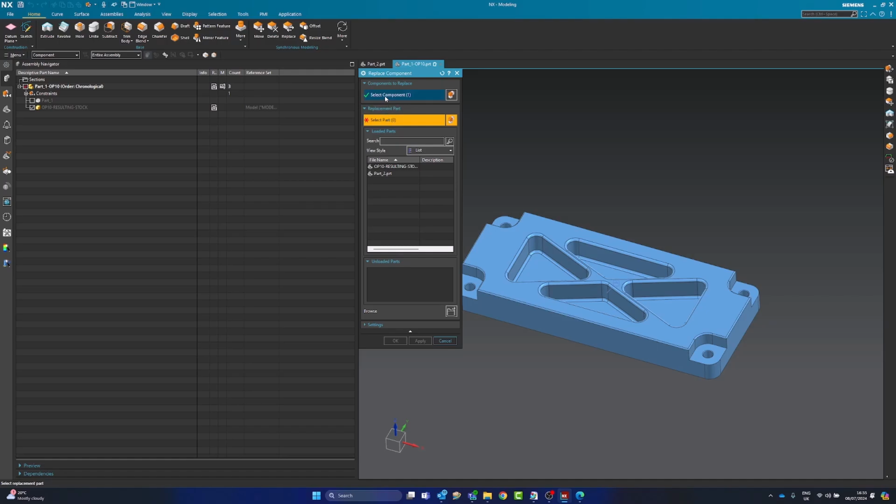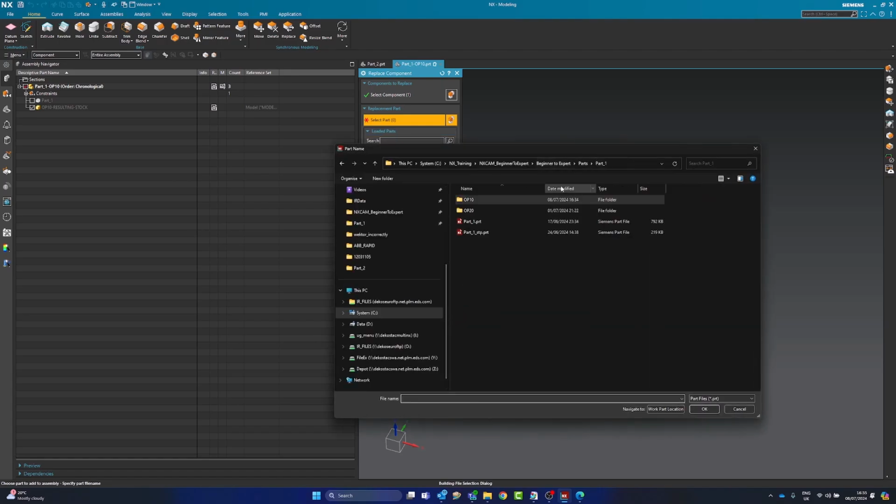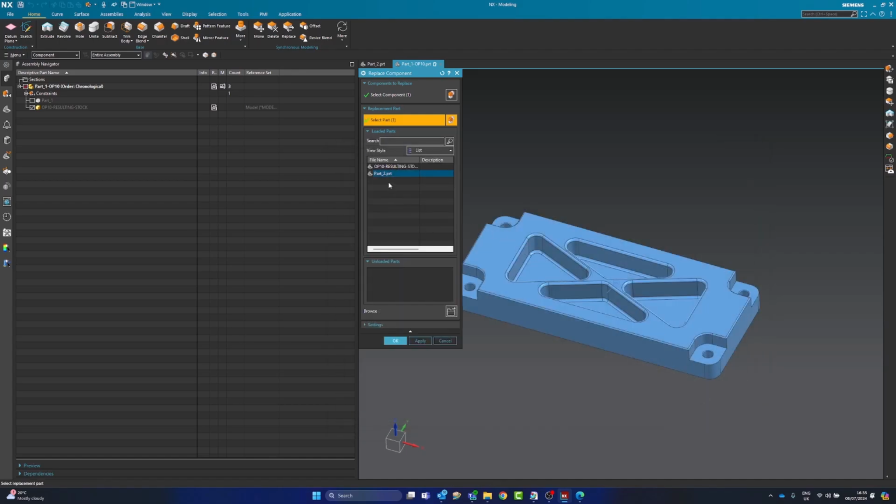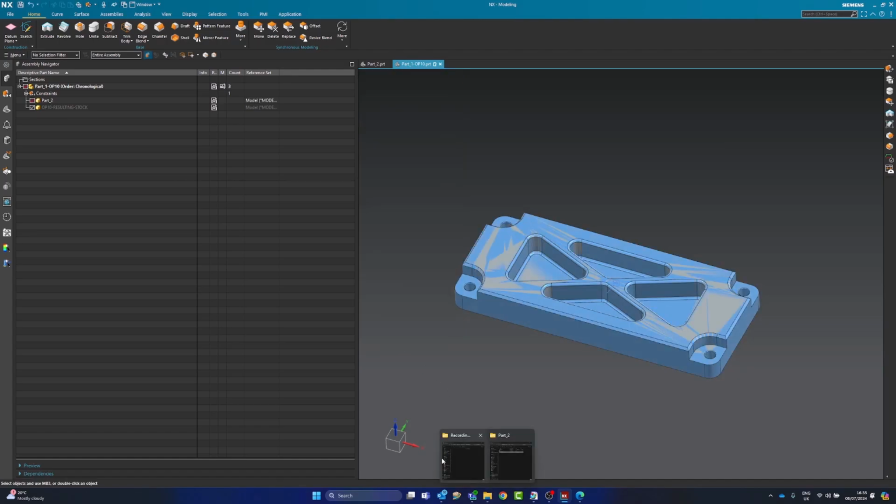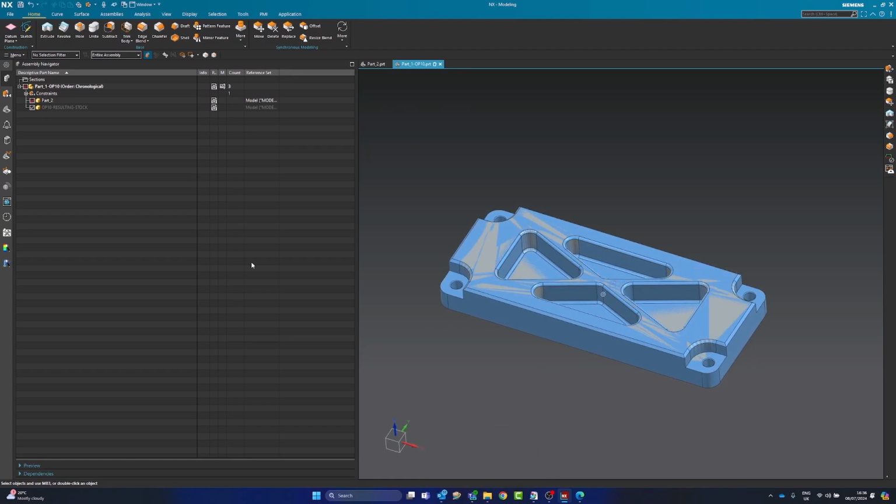And now you can see it's got my component selected in the tree, and it's asking me what I want to replace it with. So I'm going to go and find my second part. Your structure will be slightly different to mine. Here's my second part. Okay, so it's got it. And I'm going to hit OK. That's going to go away and replace the part for me.